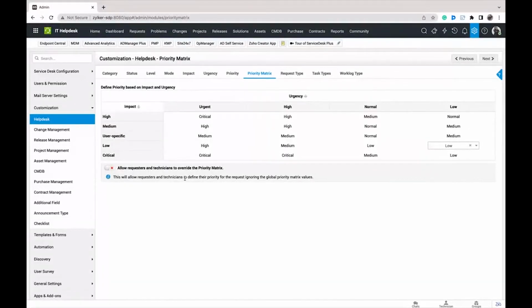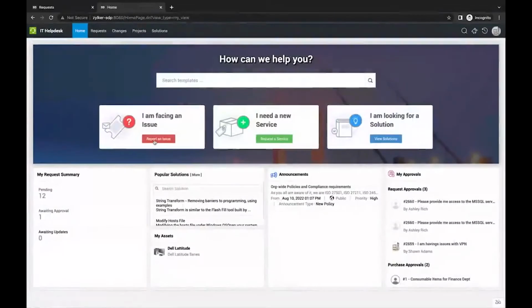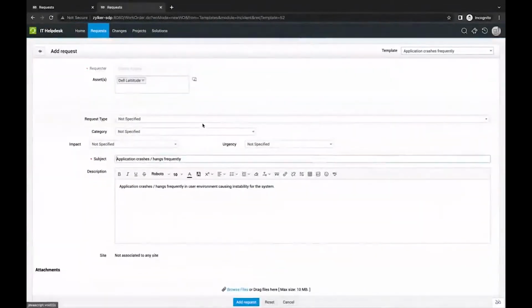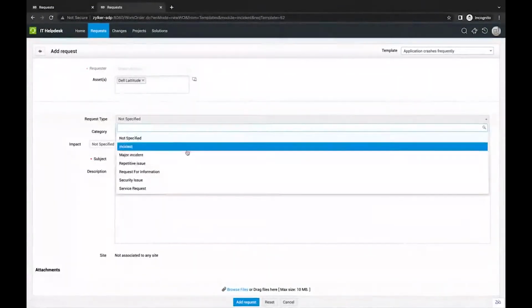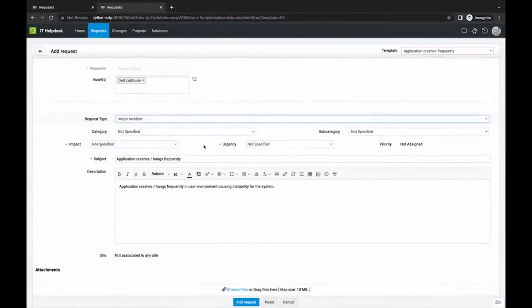Now, let's say an end user is logging in. How will the priority matrix be applied on their request? We'll go into an end user's login and see how this is achieved. So let's say as an end user, I am reporting an issue and I am selecting my template. The priority field is not visible because of certain field and form rules and we discussed about this in a previous episode. So we have the request type selected, and now the priority is not assigned, and the field is also not editable because we have prevented our technicians and requesters from editing priority values.